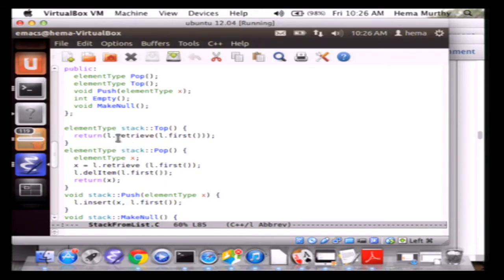Top should correspond to retrieve the element I am using. I am always inserting at the first element and popping from the first element. So, top corresponds to L dot first in this implementation. I say retrieve the first element from the stack. What is pop now? It not only retrieves the first element, it should also delete the element at the first position. Basically I am using list operations to perform the stack operations.